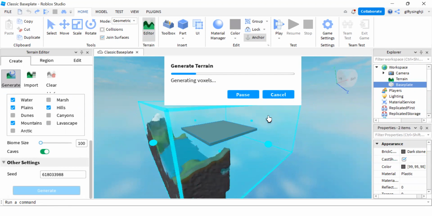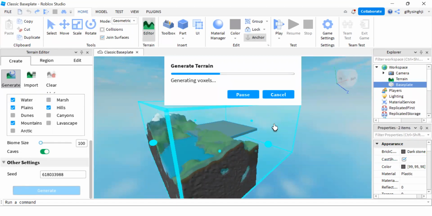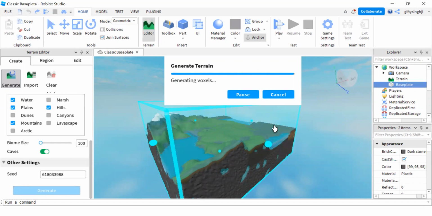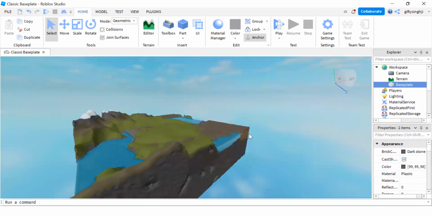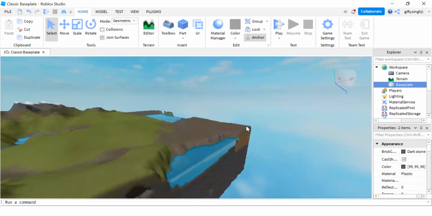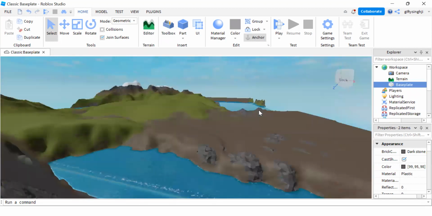And you can see that it's generating the terrain. Don't cancel it out. Let it finish. It will take a while. So it's going to be done now. Fine, you can see it's done. I'll close the terrain editor now. This is the terrain that I have here.